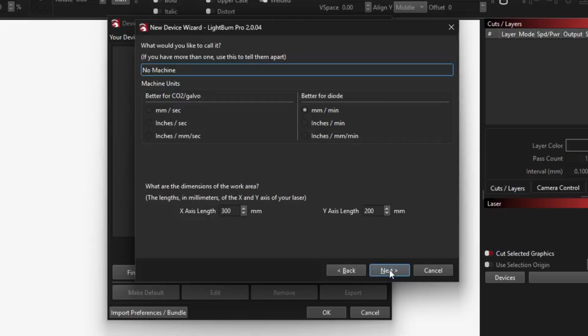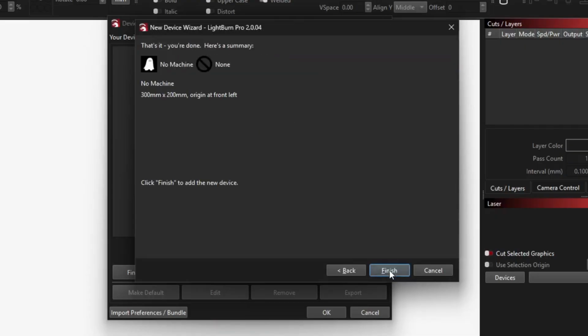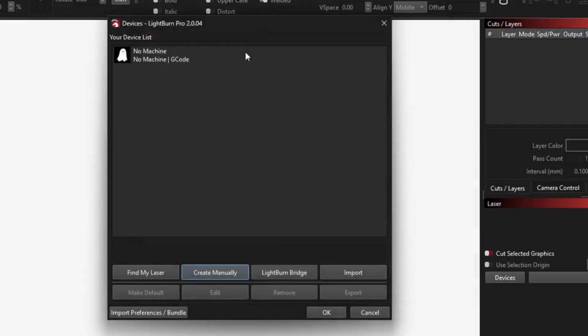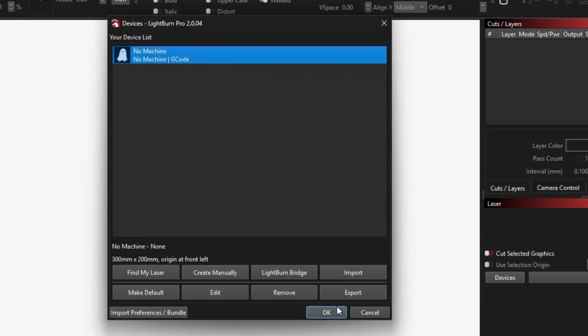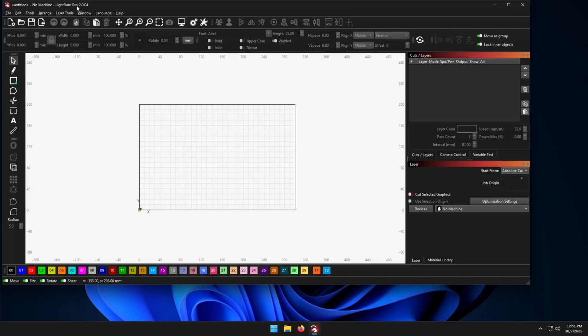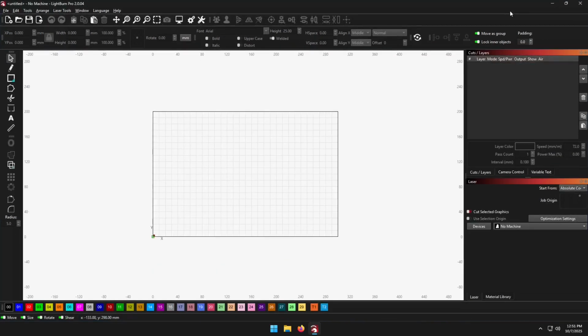If you want to customize it, like you know the dimensions of the laser that you have coming, and you want to play around with it in advance, you can customize it that way. Then we'll hit OK, and here you are. You're in LightBurn 2.0.04 on Windows 11, and you're ready to get started with the rest of the course.